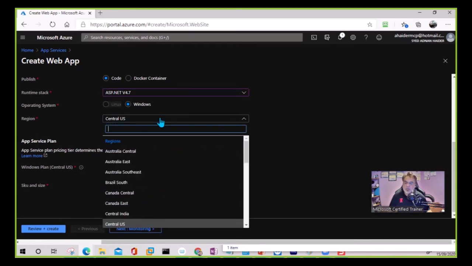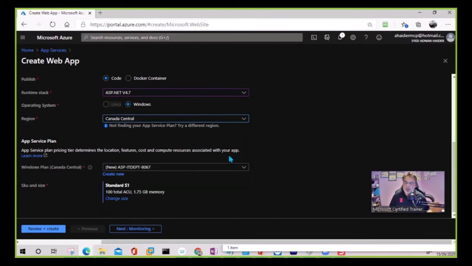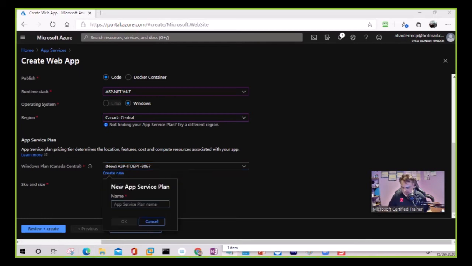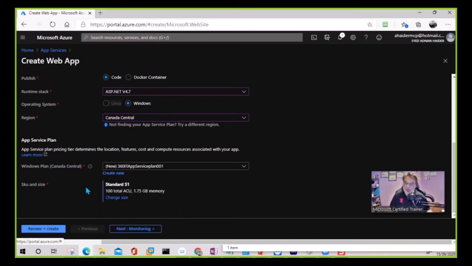For the region, I'm going to select Canada Central, and this is where we need to choose the App Service Plan. Since I don't have any App Service Plan, it will create a new plan for me. But since I need to name it according to my naming convention, I'm going to create one with App Service Plan. So you can type 360 IT Service Plan 001. This is the name, and this is the size of the plan.